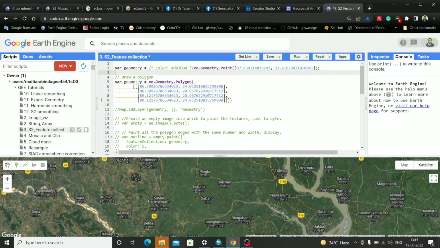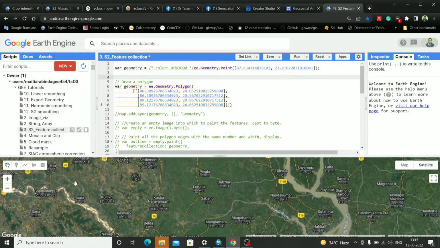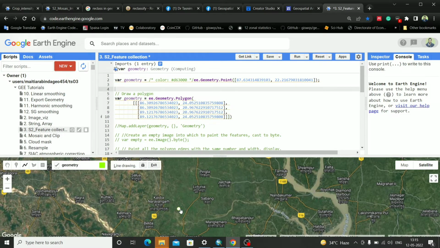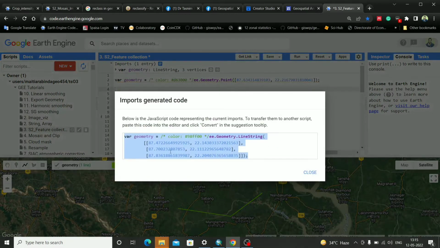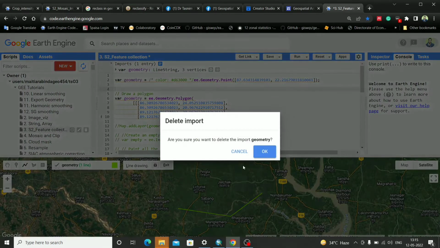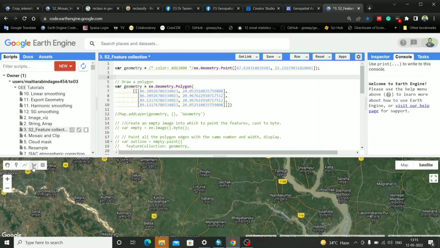Okay, now this is the line. If you want to draw a line, and then when you finish it, double click. Okay, this is the geometry line. This is the first point, this is the second point, and this is the third point. Fine.